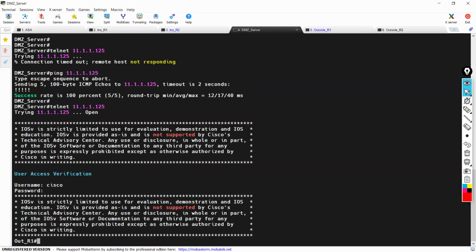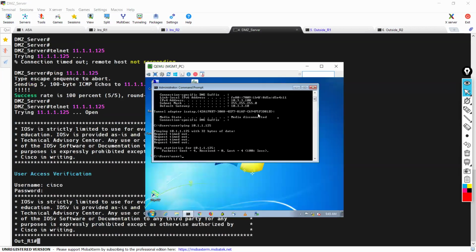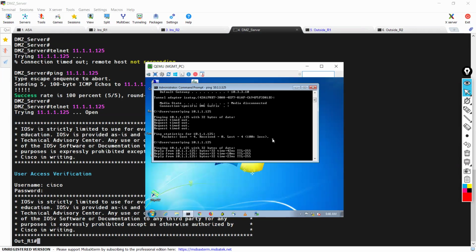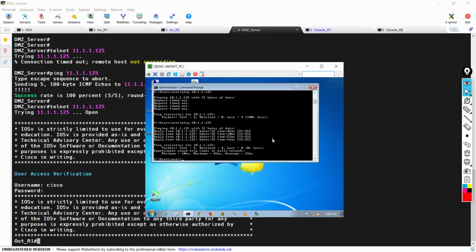Earlier our management PC was not able to ping the inside router. Now you will see I'm able to ping. If you give the same security traffic command, it will permit everything. It does not matter whether ICMP inspection is there or not. Everything is allowed, not just TCP and UDP, even ICMP is allowed. So all the traffic is allowed by default.